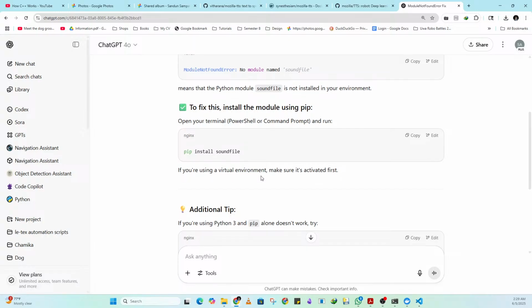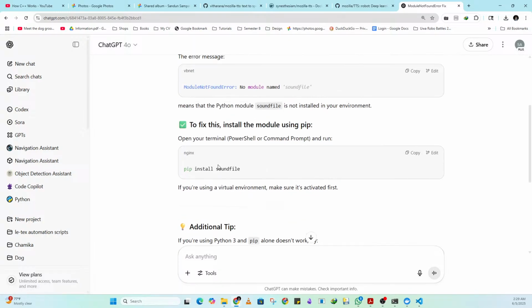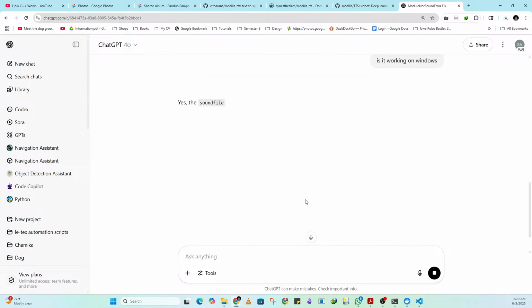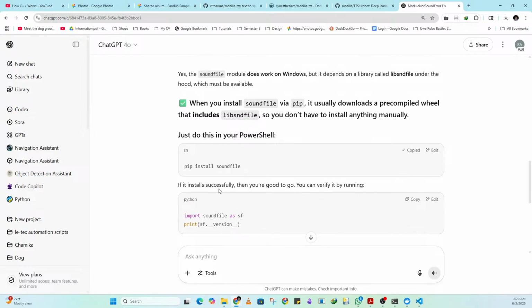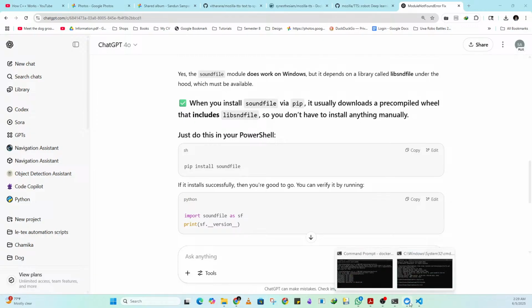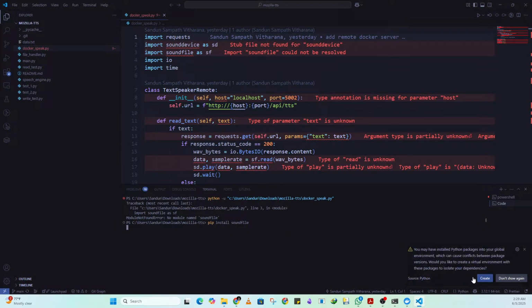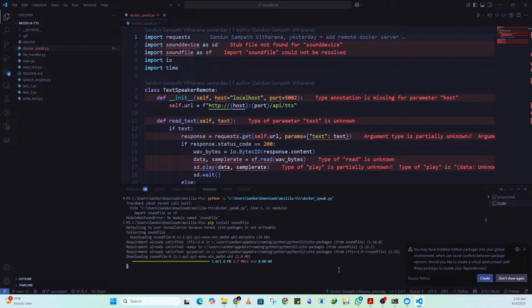So it says pip install soundfile. So they are asking us to do pip install soundfile. Working on Windows. Let's check that. Okay. So anyway, it says that it will work. So we will copy that and go back to VS Code and install. Okay, it's installing something. Let me check the Python version. It's 3.12. Hopefully this will work.